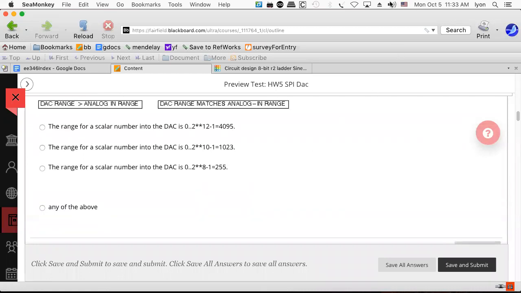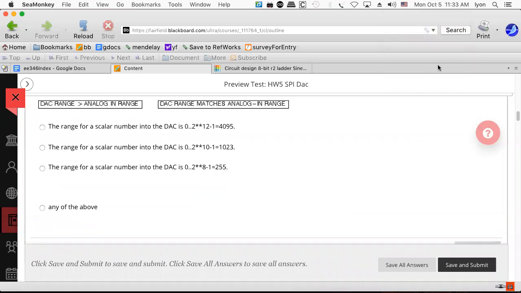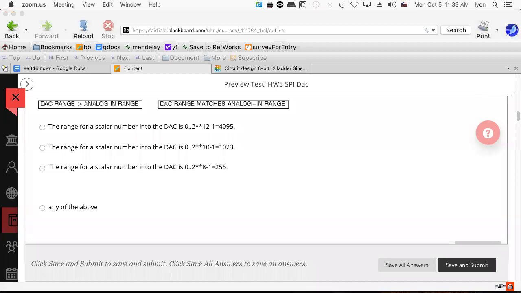Let me just adjust my setup. For some reason, Zoom is not using my headphones when you speak. I don't know why, and I'm afraid to change it, so I'm going to leave it alone.